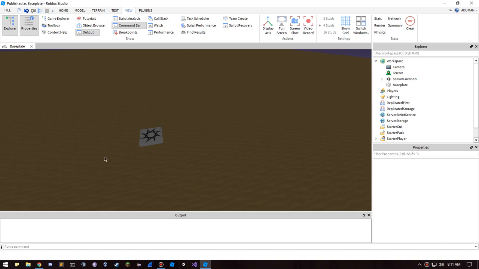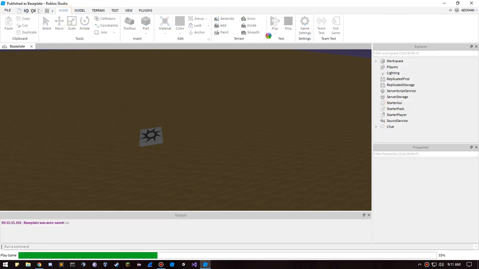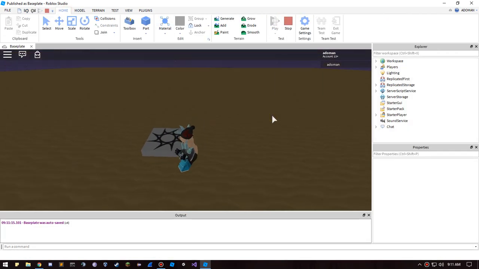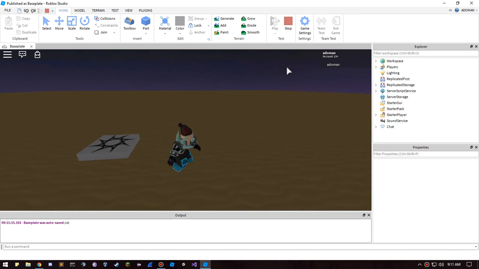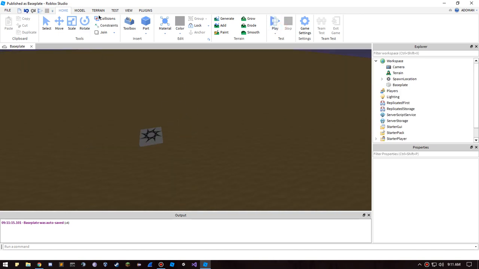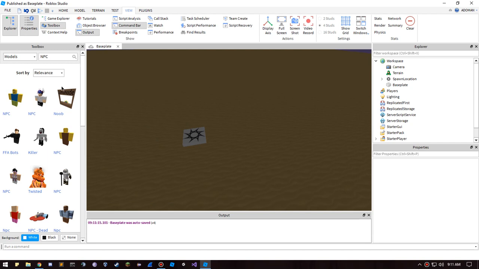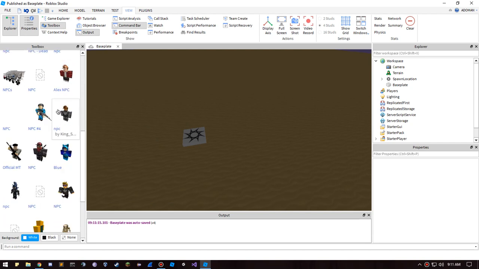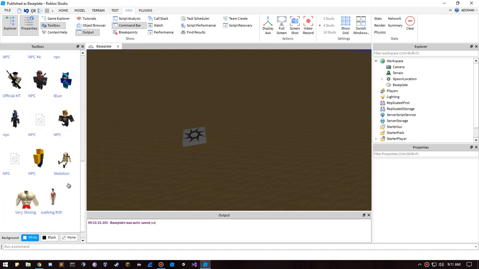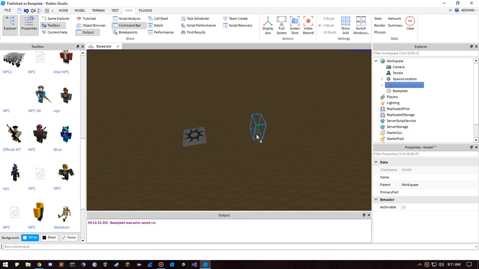Alright, so today I'm going to be showing you guys how to make a clothing morph, and this will work on the R15 models or the old R6 models, and the R15 looks something like this. It looks a little more fun, I guess. So we're going to go to View, Toolbox, and we're going to find some clothes that we want to put on our character. So let's do this one.